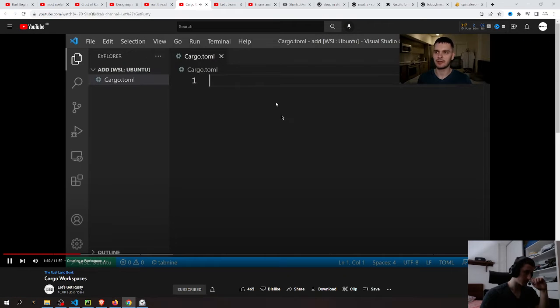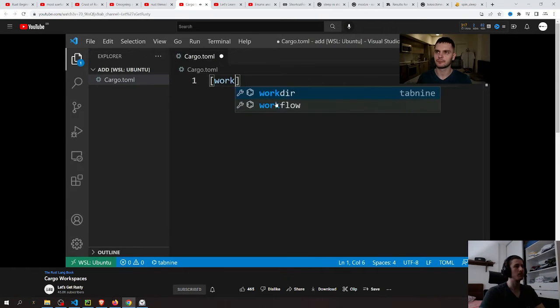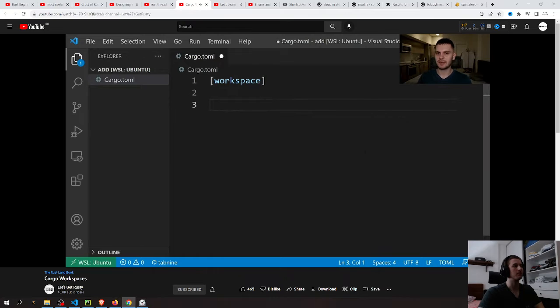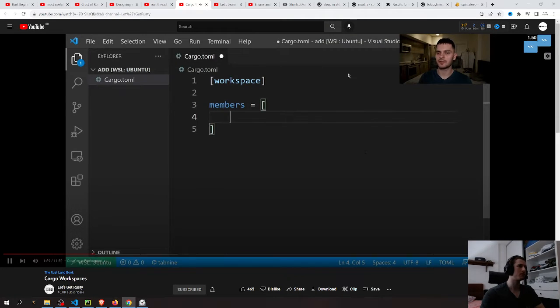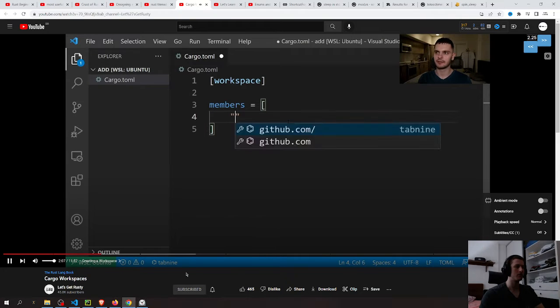Having a package section, like usual, will create a workspace section. Next, we can specify the packages in our workspace, which are called workspace members. So to do that, we'll type in members equal, and then brackets. And here we'll type in the path to our packages. First, we're going to specify the path to our binary, which is going to be called adder. So the path is just adder.